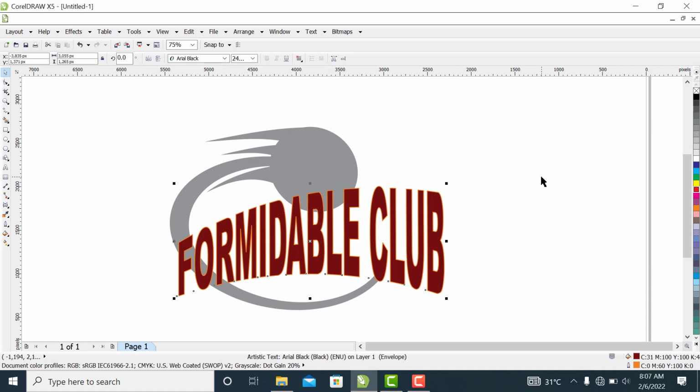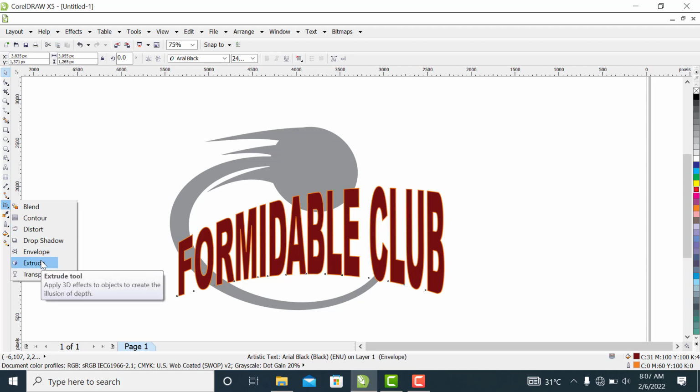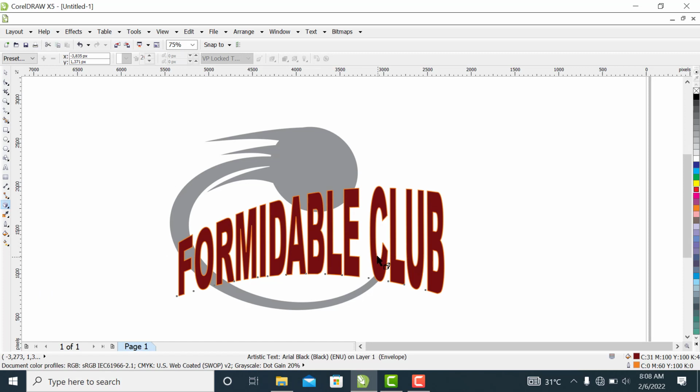It's obvious now. So now we need to convert this wording to a 3D text. So how do we do that? I just come to this part where I have my blend tool, where I have my envelope tool. I'll click on the tip here, and all of these options pop up. And I'll go to extrude. Click on extrude. Then I can now work on this, right? Let me start from this part.